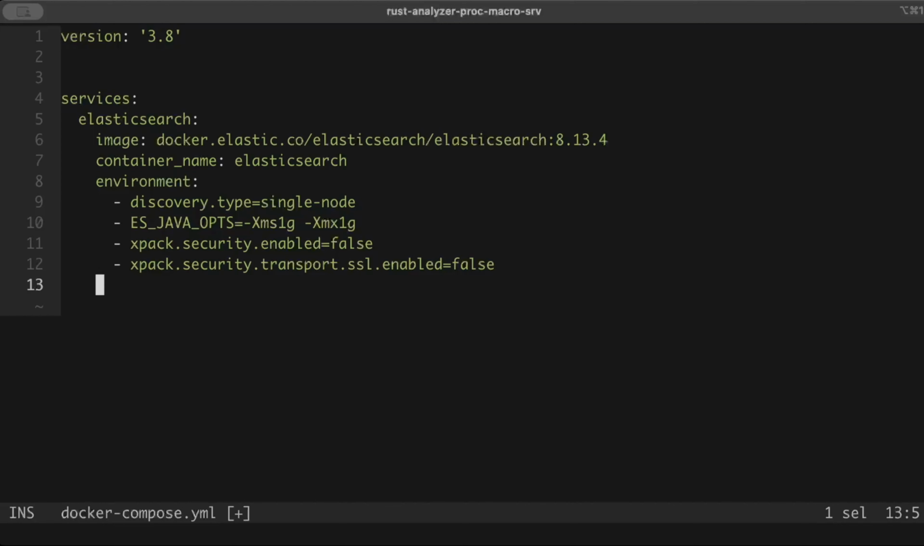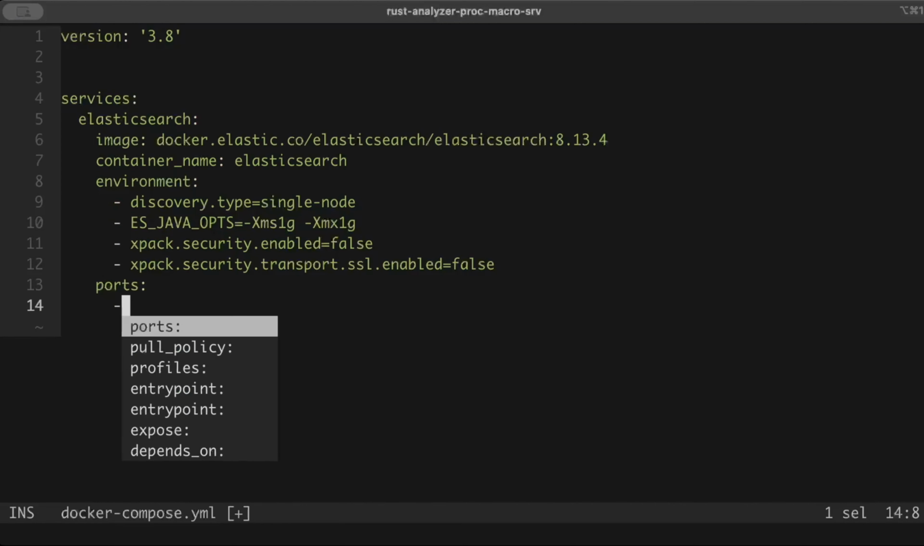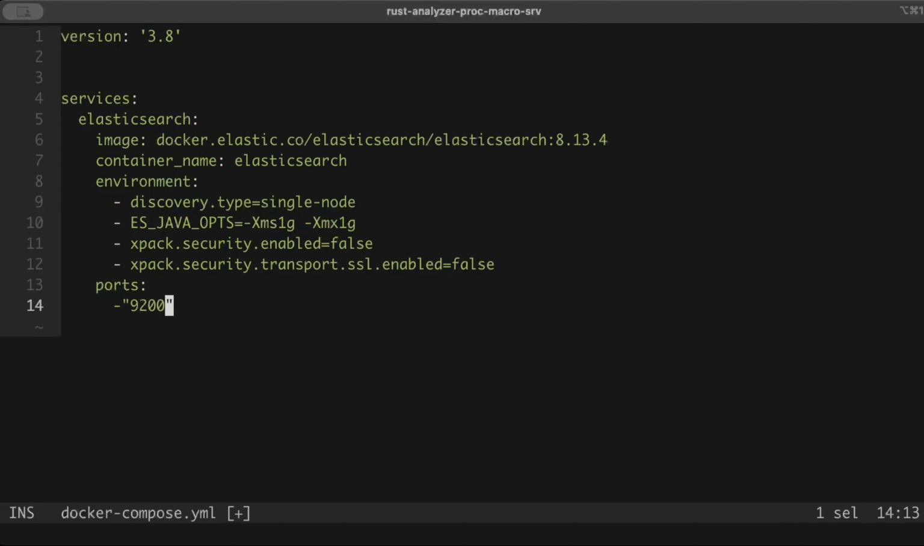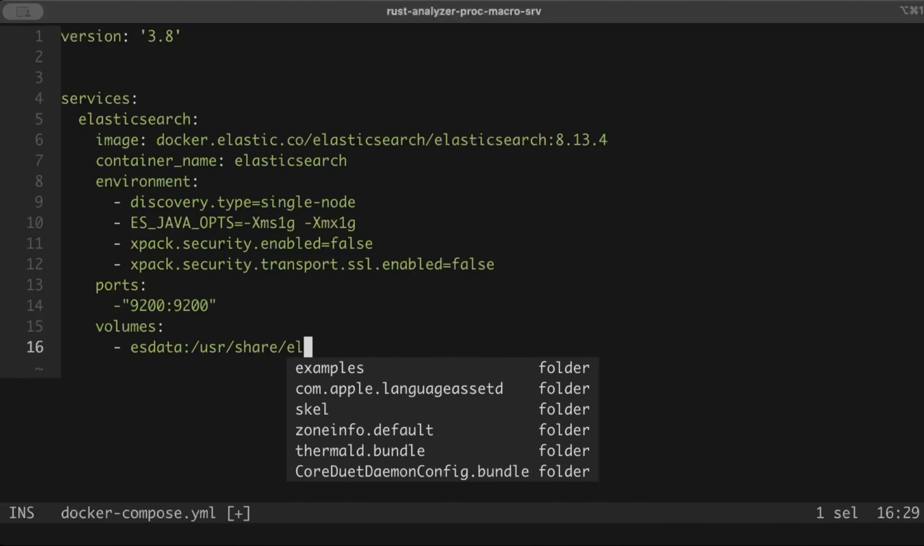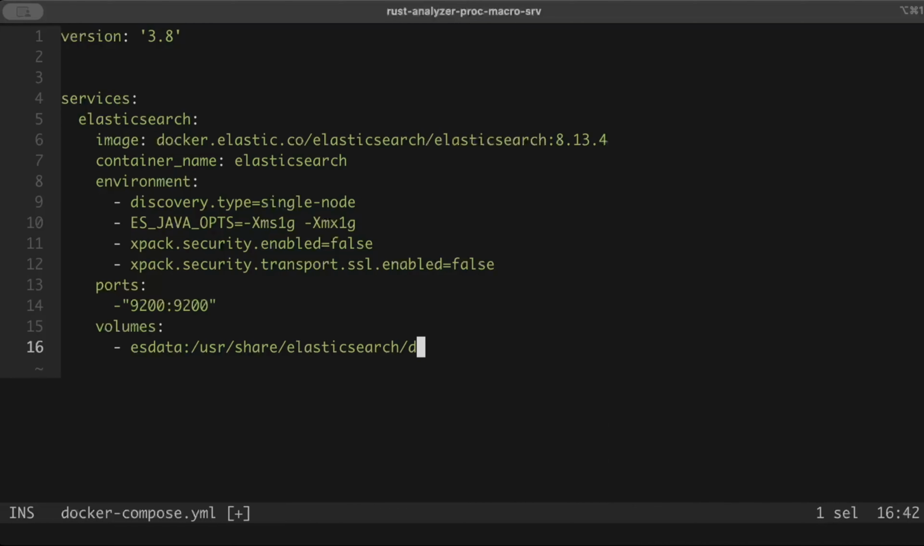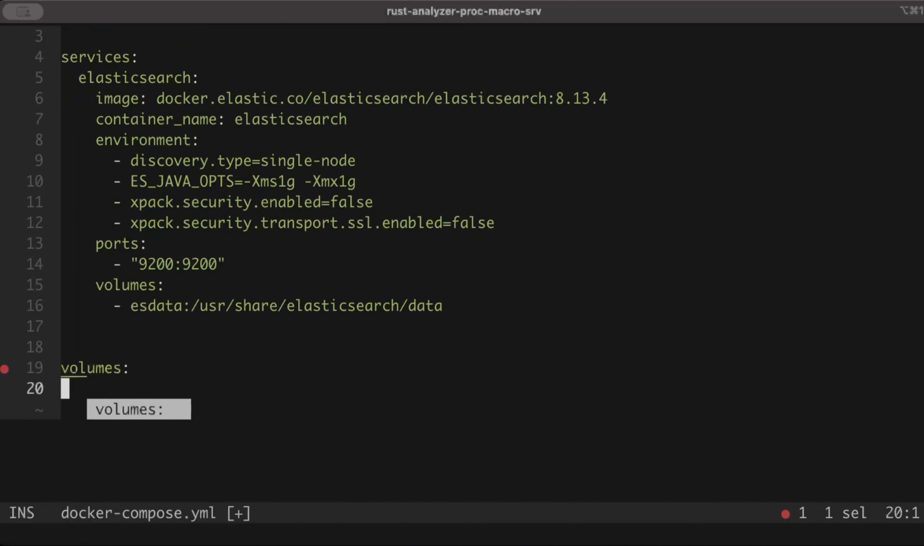And then we need to expose a few ports. So let's quickly add ports, and we actually just need 9200 and 9200, and we add some volumes. ES data, usr/share/elasticsearch/data. And let's add the volume to persist the data outside the container. So volumes, and right here we'll just add ES data. So this is where we store our data to persist it even if the container gets deleted.